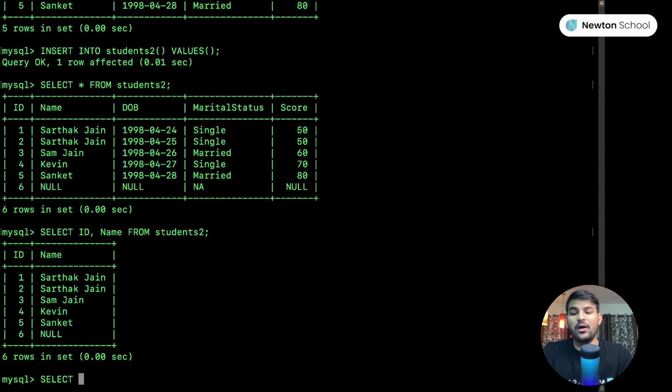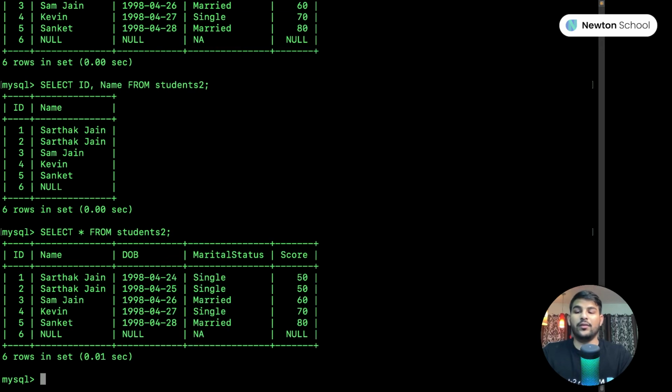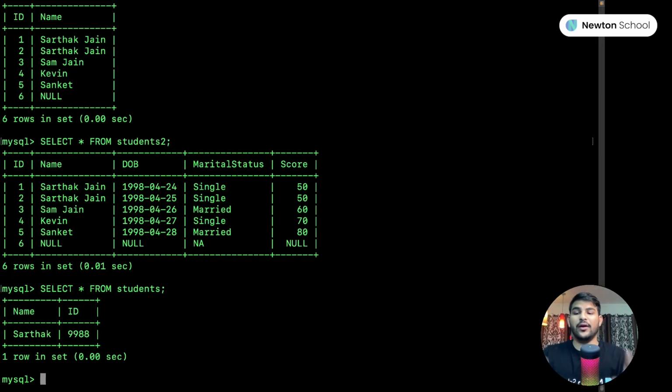Select star from students 2. This is a very frequently used query, so you don't have to worry about remembering it, because you will use it very, very frequently. This will show you all the data present in that table in just one single query. Let me give you an example with a different table. It has just one row, but it shows all the data present in the table. So that was the basic part of it.